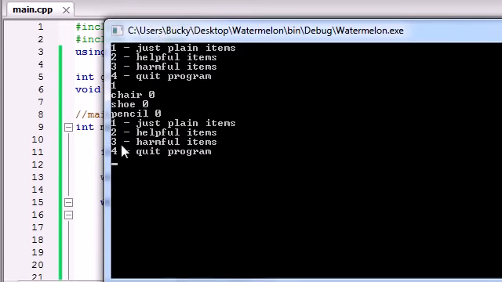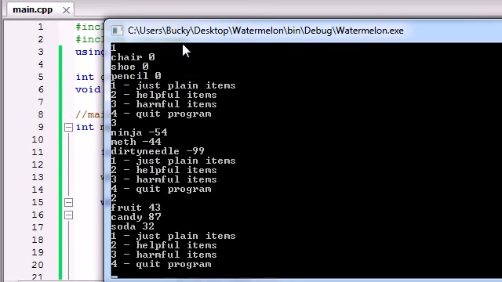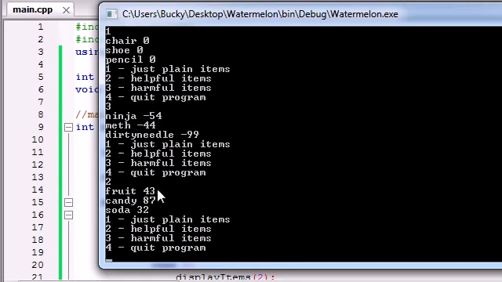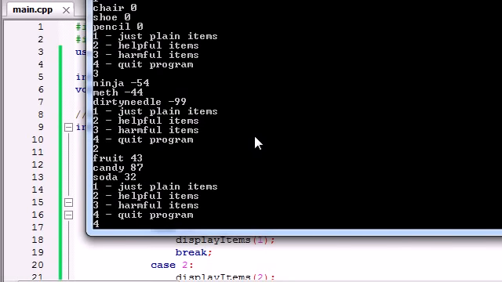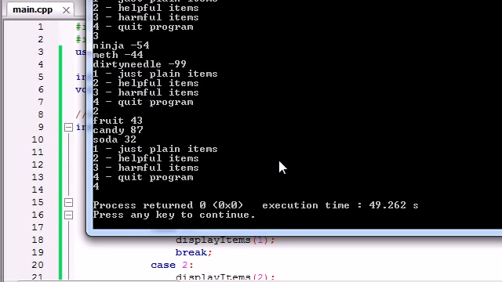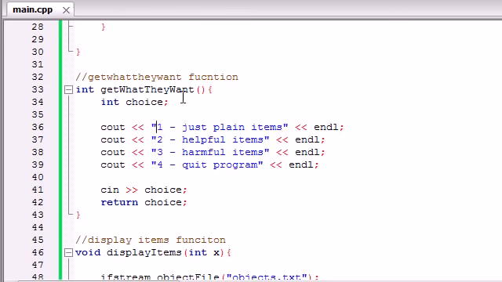So now let's skip down to 3 or something. Hit 3, enter, and it's going to print out ninja, meth, and a dirty needle. So now let's go ahead and print 2, and whenever we hit 2 to print out the helpful items, it's going to print out fruit, candy, and soda. And now let's press 4 to quit the program, and our program is going to end with an execution time of 49 seconds. How awesome is that?